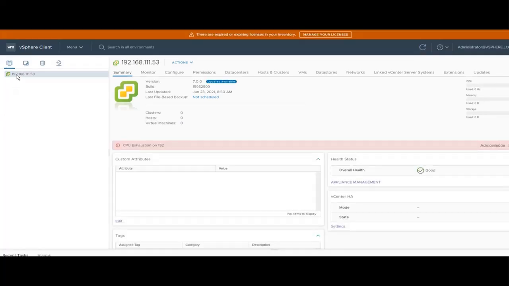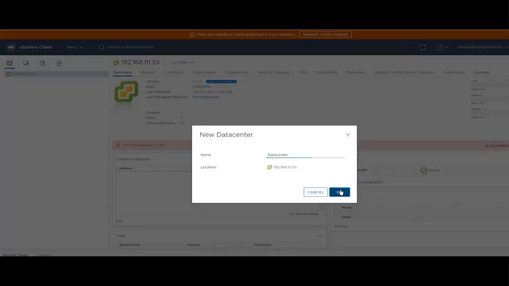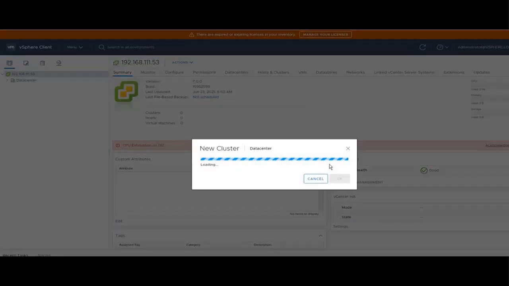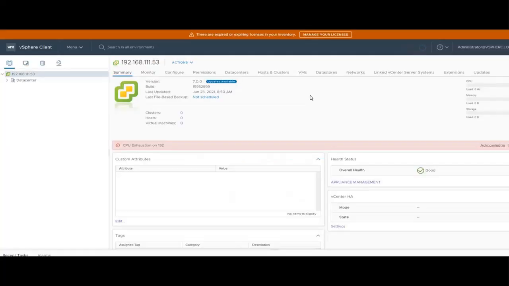So you see this is my VC name, and here what I will do is I'll create a data center, let it be the data center, and a cluster. While creating a cluster, you can create a normal cluster or you can enable DRS and HA at the time of creation. So as of now, I'll go with the normal creation without selecting DRS and HA.